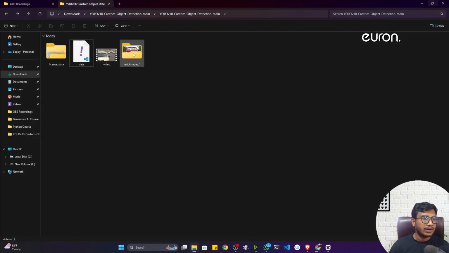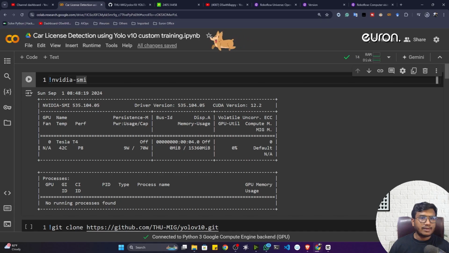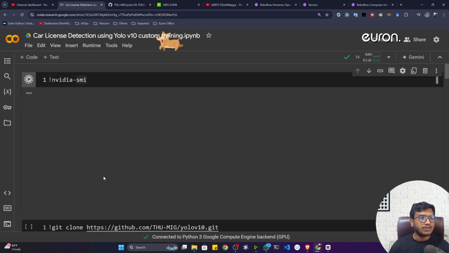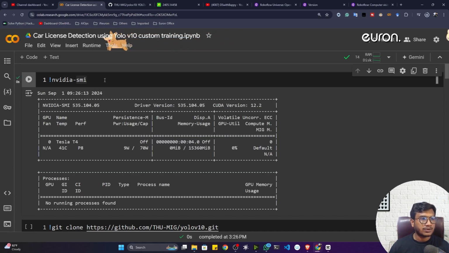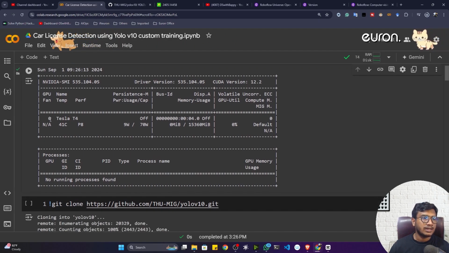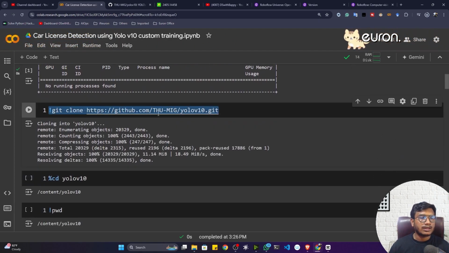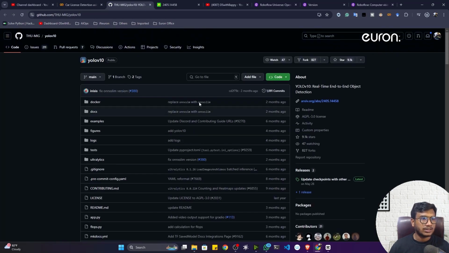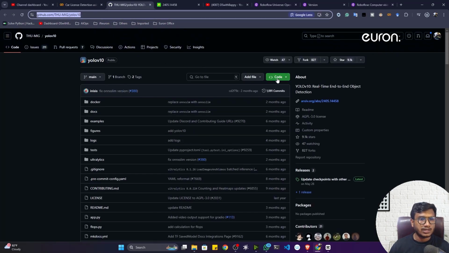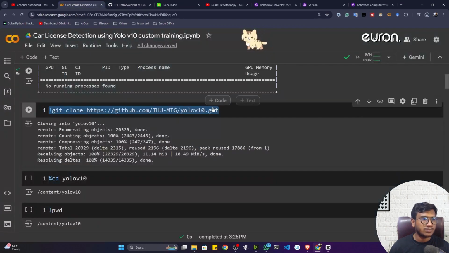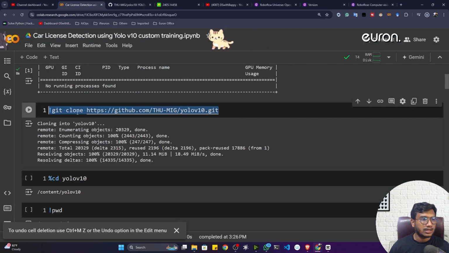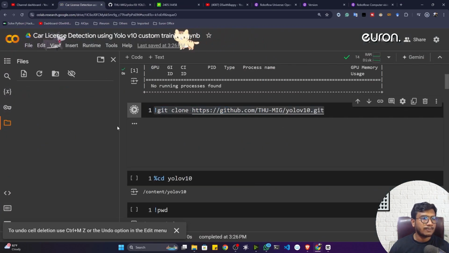Now let me close these files, I don't need them as of now. I'll get back to my notebook. First of all, let me check whether I got the GPU or not. For this, you can execute this nvidia-smi command. And here I got the Tesla T4 GPU. Now, first of all, I have to clone the repository of YOLOv3. So here, just open the repository, click on the code, copy the link address and paste it here. Now see, if I execute this line, it will clone the repository in my Colab notebook.